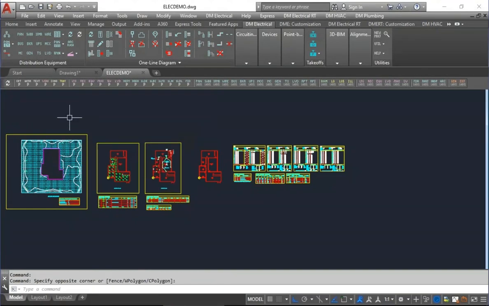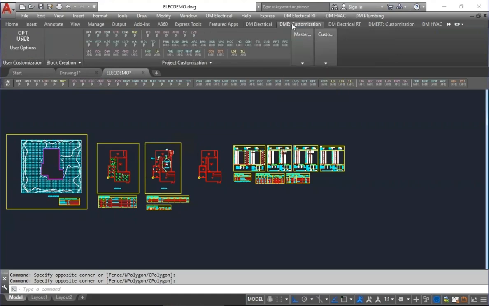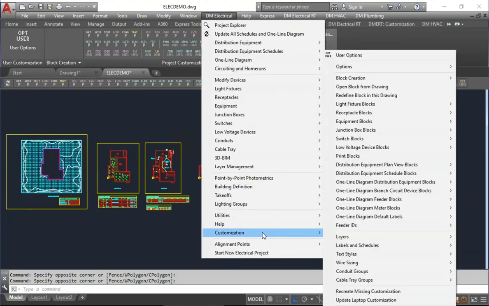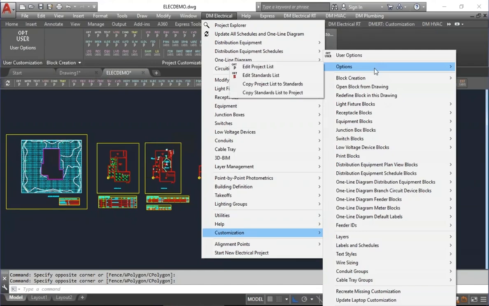Let's get started looking at the options. So in AutoCAD here, I'm going to go ahead and run the options command. For simplicity, I have my toolbar out and I've got the options for this project here. You can also get to this command on the ribbon under DME customization. It's the top left command. Options is there. On the pull-down menu, you can get to it under options, under customization, either project or standards. Project is for the specific project that you're working on. Standards is used for when you start a new project, what the settings are going to be.